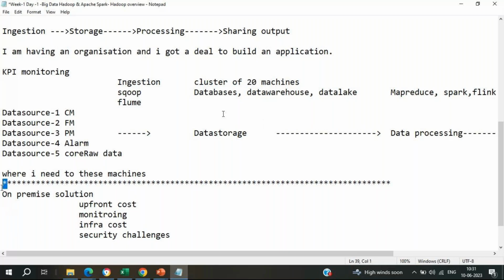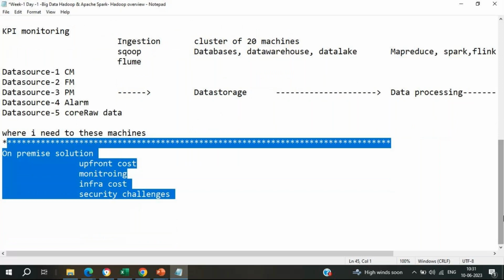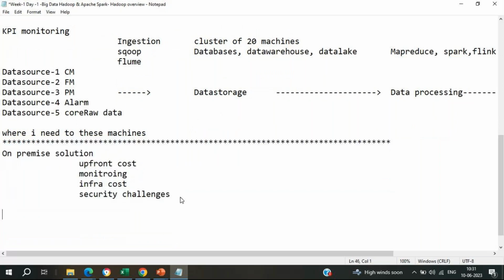Now, these were the challenges inside the on-premise solution, and another thing with respect to the on-premise solution is natural disaster. If I have set up the data center in Mumbai, and because of a flood the data center is vanished, the entire data will be lost and the application will not work. So the on-premise solution has a direct impact from natural disasters.